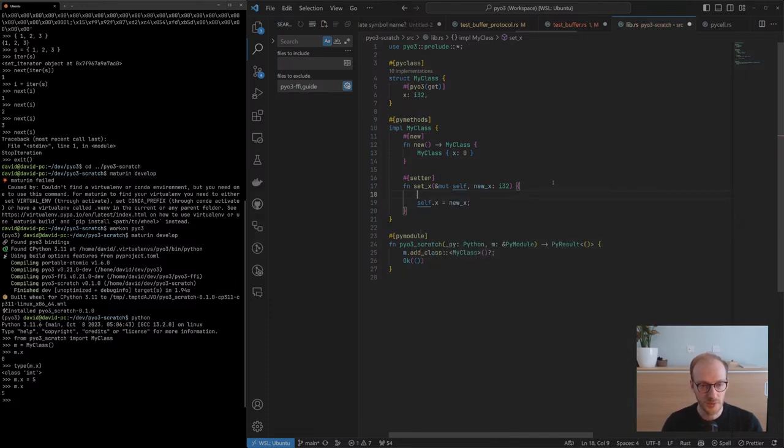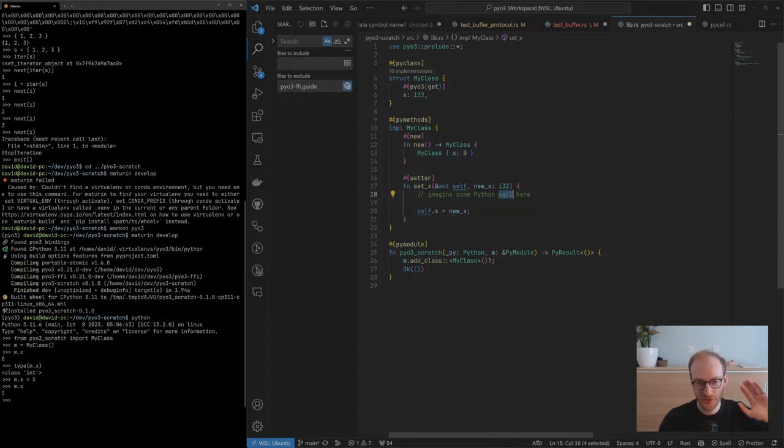What's a good example? I don't know. Let's just imagine that we made some Python call here. I can't think of a good way to type this code out. But we might end up in that imaginary Python call doing arbitrary Python stuff that might end up calling setx again. And if you have two calls that are both looking at this mutable reference at the same time, that's undefined behavior in Rust. So we need to somehow protect against that ever happening.